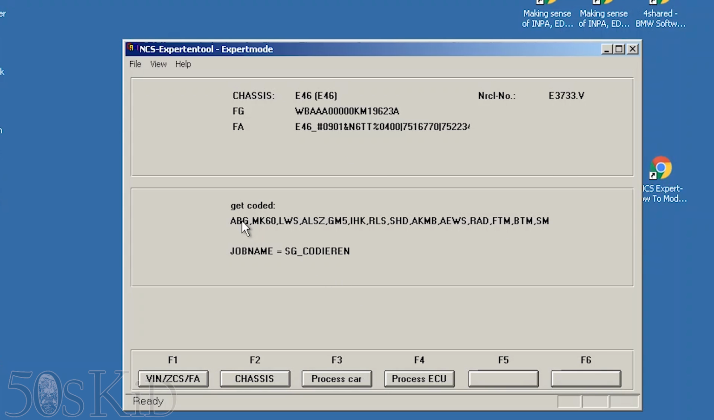Now, it wants to code all of the modules on the car that it detected. And this job name right here means to actually code the modules.